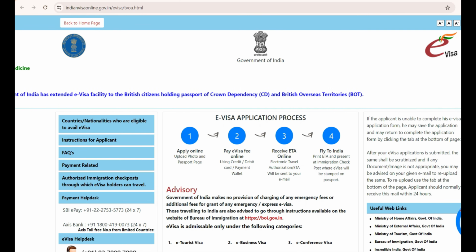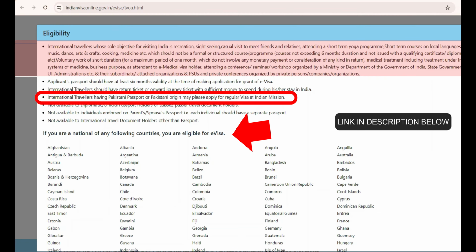In today's video, I'll show you how to apply for eVisa for India. If you're traveling internationally with the sole objective of visiting India for recreation, sightseeing, or a casual visit to meet friends and relatives. So it's a long list. You can go through this eligibility to know under what conditions you can apply for eVisa.